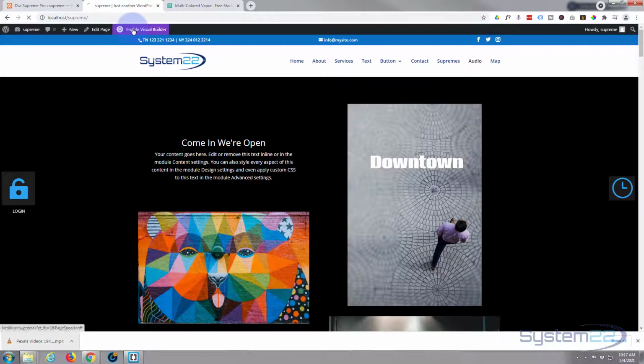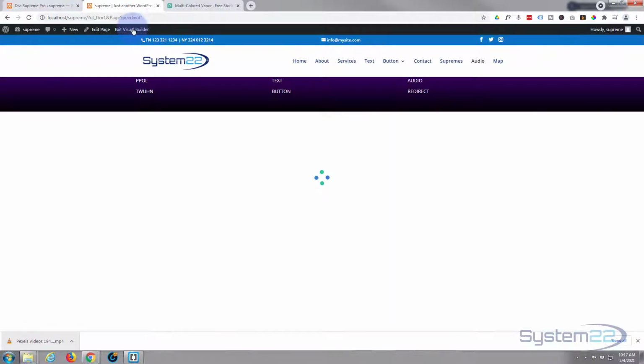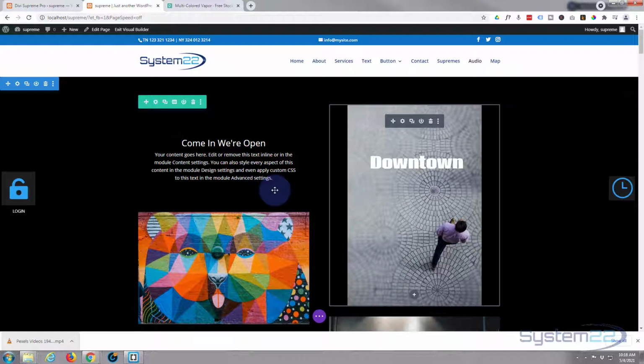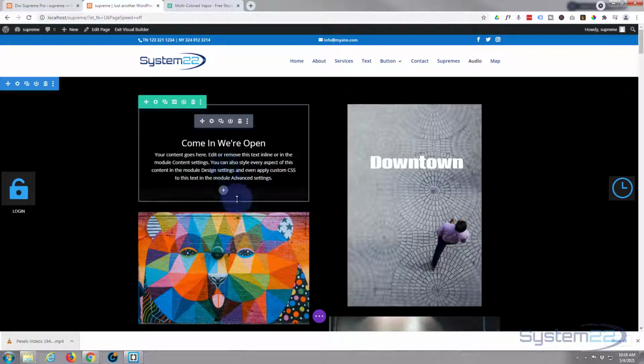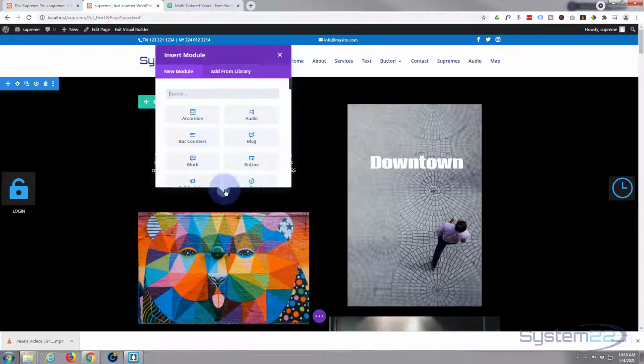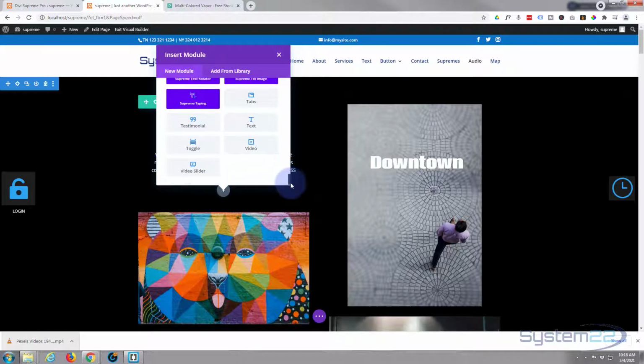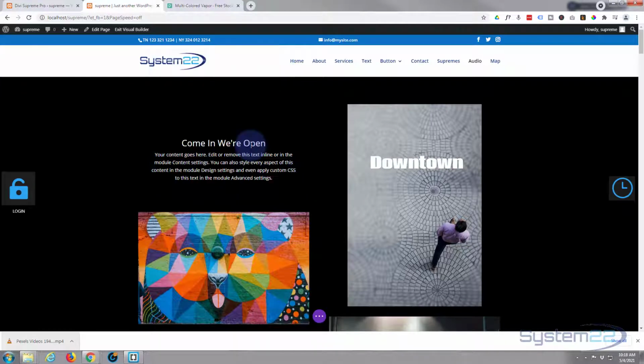So we'll enable the Visual Builder again. Once enabled, I'm going to go down and create a new module. It doesn't matter where I create it because I'm going to delete it. I'm going to put it in my library. I'm going to hit the little switch there. I'm going to use a regular Divi video module this time. There it is right there.